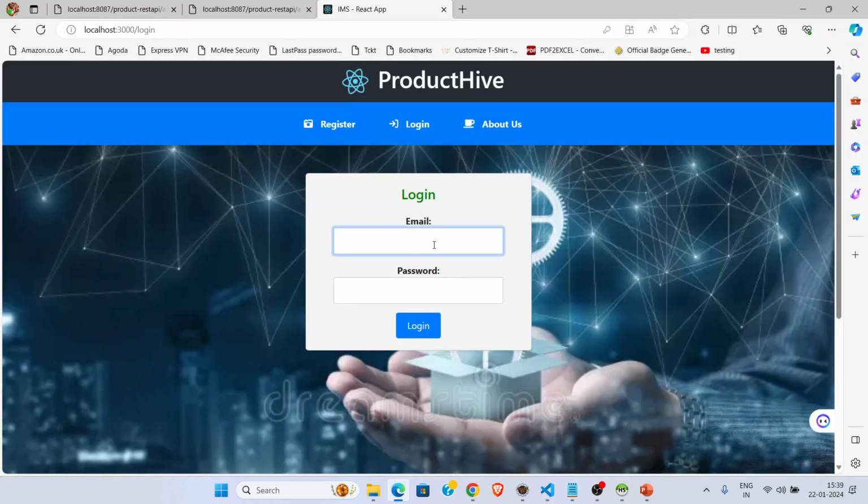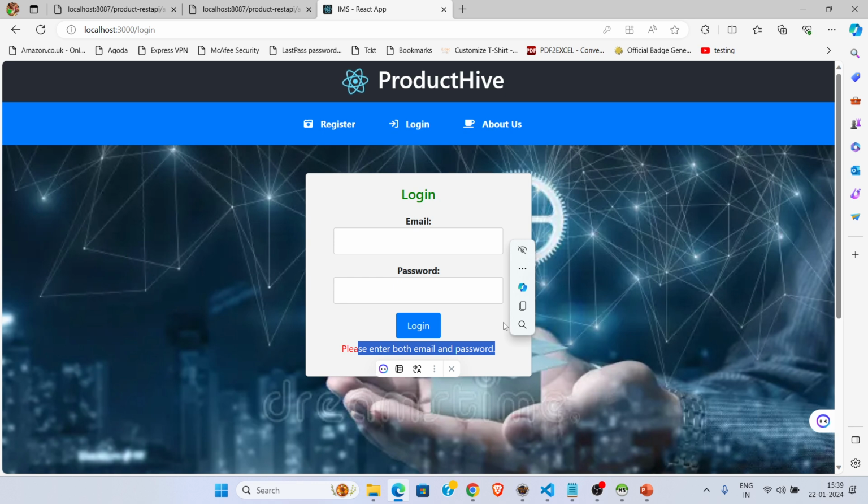So now we'll try to log in. Click on login. You can see here, the validation is very important when you do the project. So I'll just enter the email, something like sidak.com. Okay, and the password, 1, 2, 3. So just observe here.